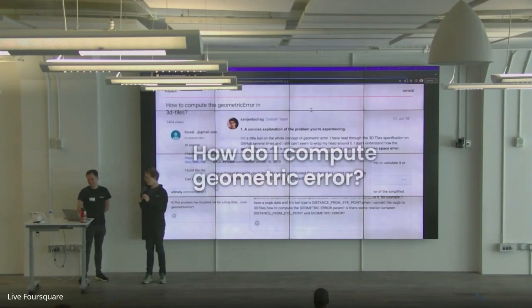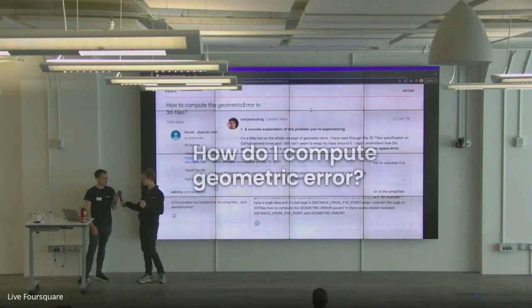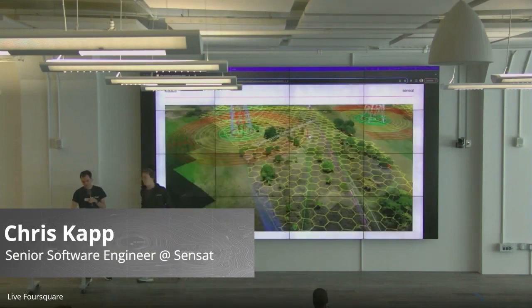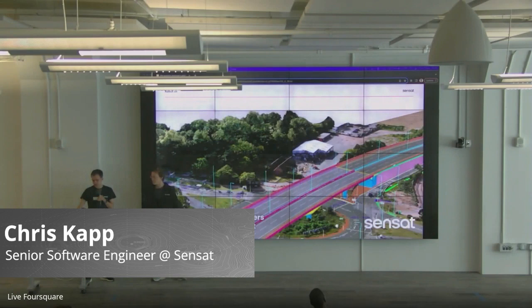So we're gonna talk about what geometric error is and why it matters and how it affects the way that your tile set actually looks when it's on screen. But before we do that, we should say a little bit about what we do and why we're here.